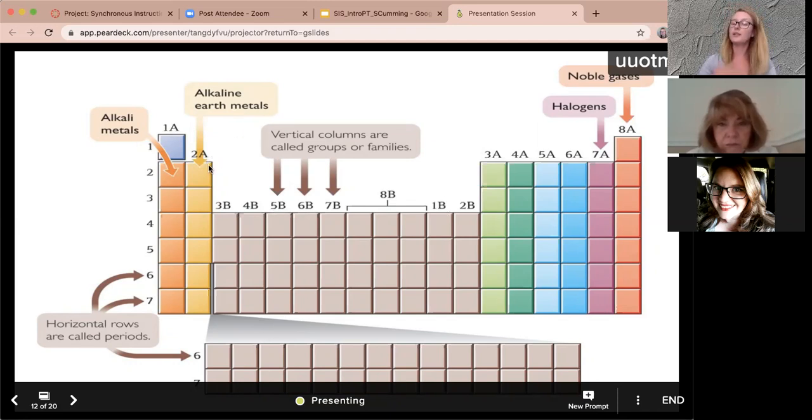So an easy thing that I like to tell my students is that if it has an A next to them, think of those as your main group. And then with your Bs, those are going to be either the transition elements or the lanthanide or actinide series down at the bottom. So that's just an easy way to think about it.